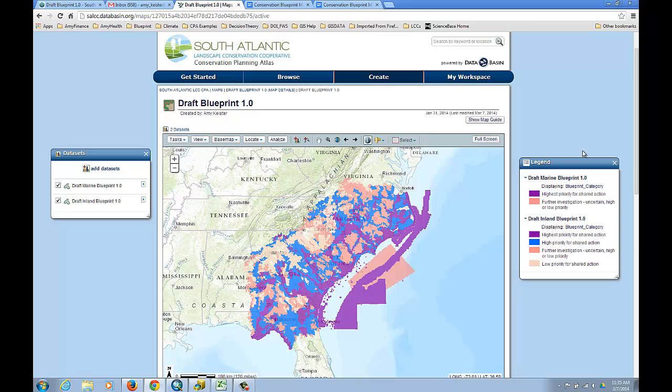In our feedback so far, we've had questions saying, this is nice and I really like seeing this displayed by the blueprint category. I can see my highest priorities and my high priorities. But I would like to filter those by a particular conservation action. So let's say that you only want to see areas that are identified for land and water protection. Well, you have the ability to do that. So let's do this example on the inland blueprint.